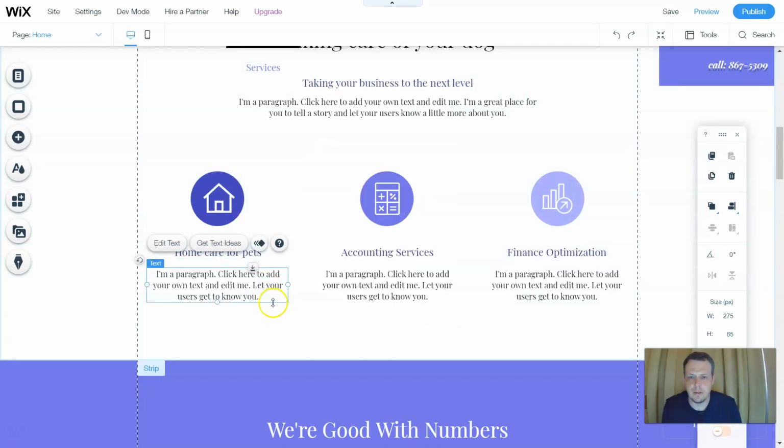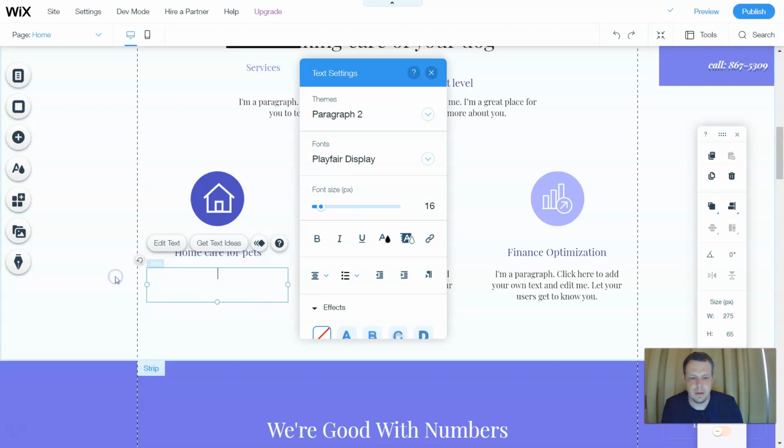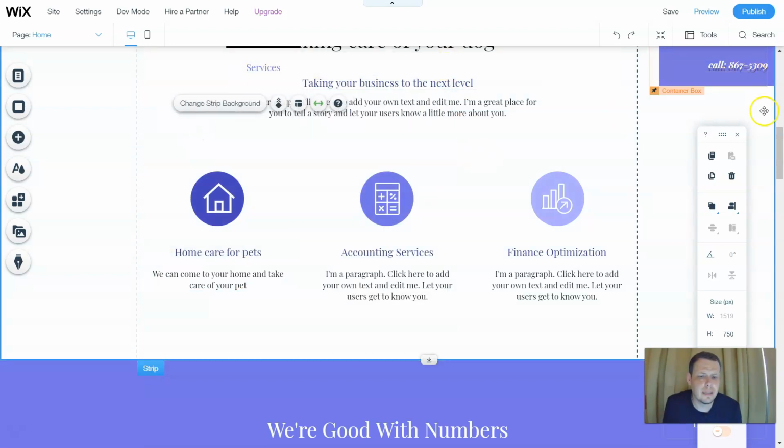And then I'm going to do the paragraph, since it's already there, double click. Delete, and just give a little brief description on what we're doing. We can come to your home and take care of your pet. Right, and the same for any of the text. It's the same deal, just right here. We can change that font as well, but I like that, so I'm going to leave it as is. And you can see as we're going through the templates, it's very, very easy, very fast. Not a problem at all.